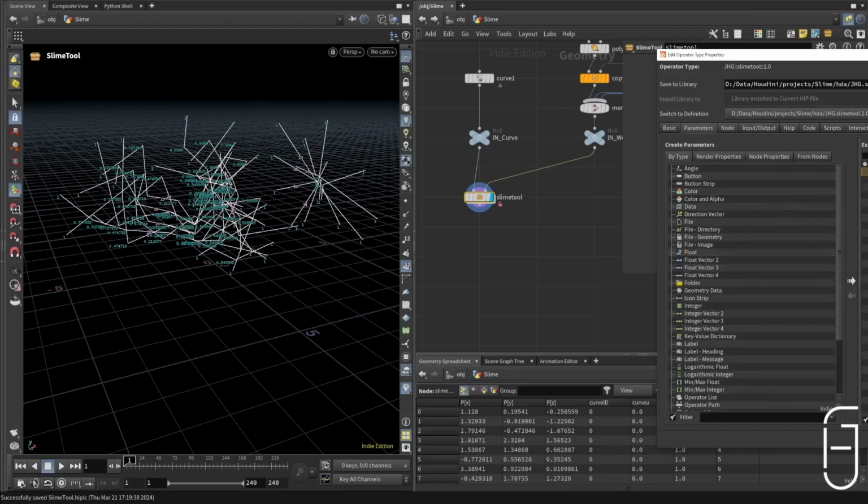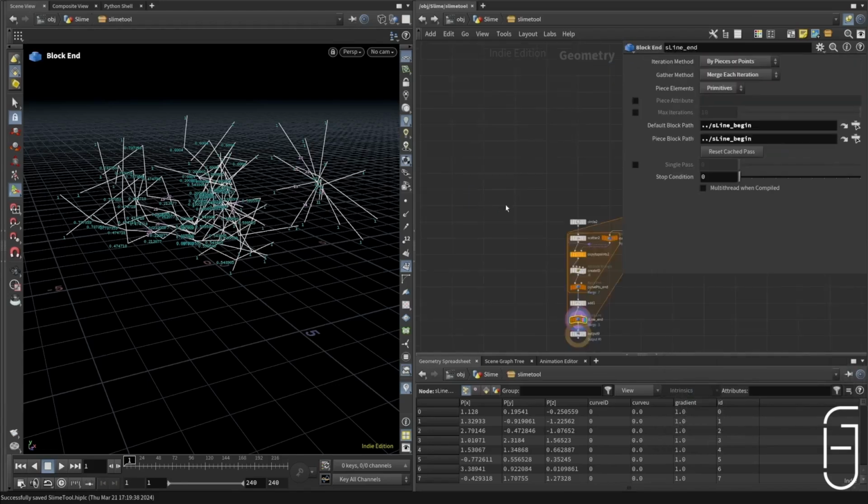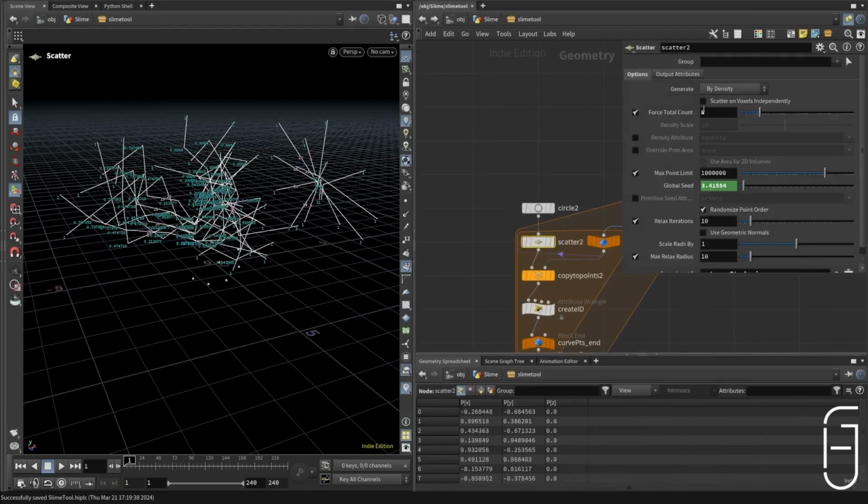Then for the parameters, we most likely want a width, and we want the amount of lines. We can just hit apply and accept for now. We can copy the lines, put a number in, and the lines will go in our scatter.